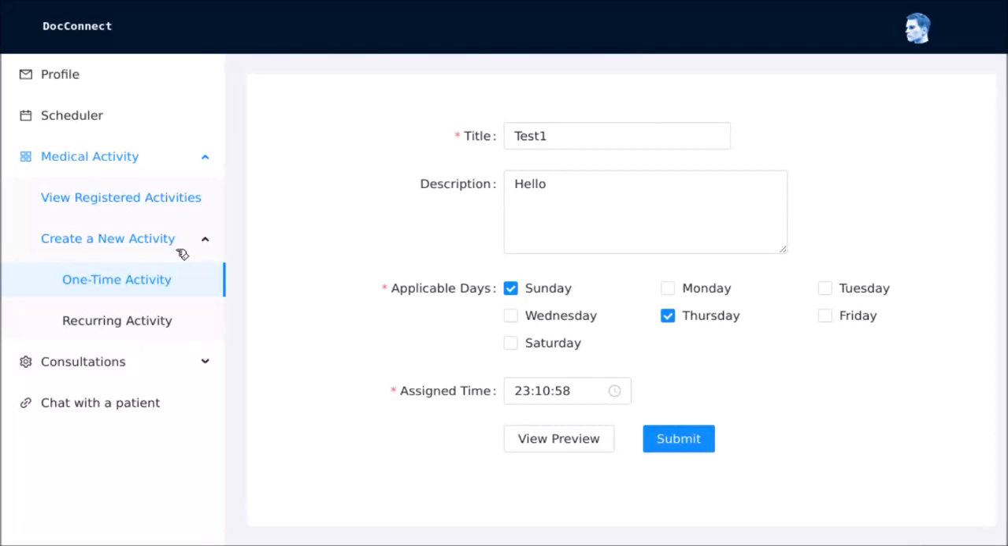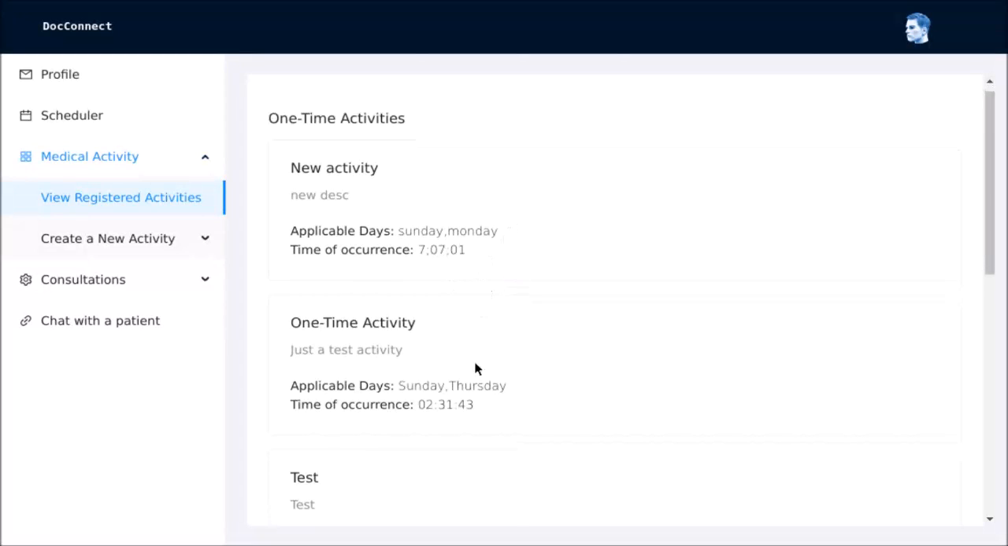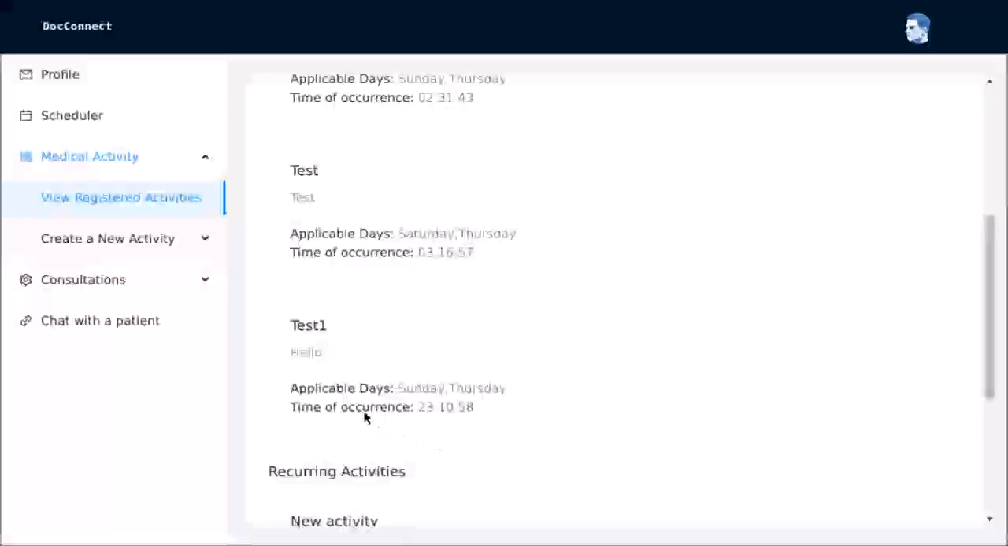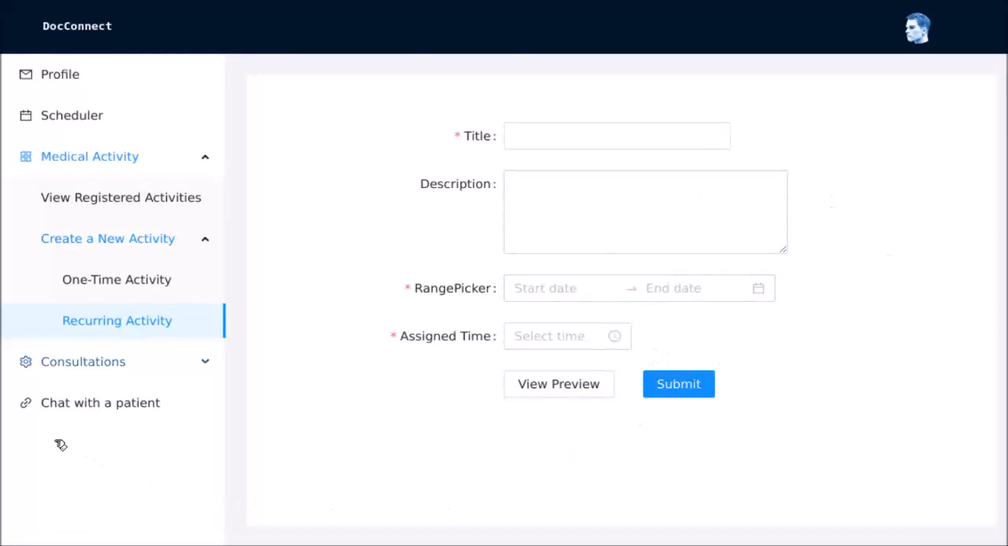Let's go to the register activities, and since it was a one-time activity, we'll be able to see it in one-time activities. And sure enough, it's here, a test one activity. Similarly, you can create a recurring activity as well, and hence you can have your whole array of activities created by you and the practitioners. Let's go to the consultations tab.